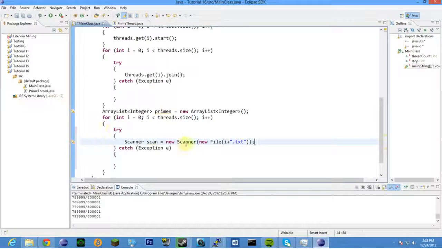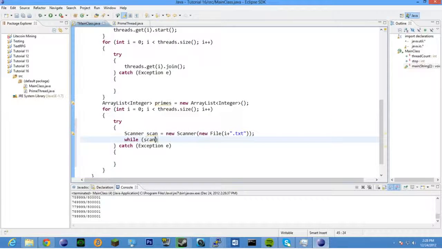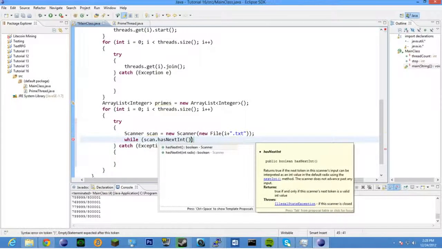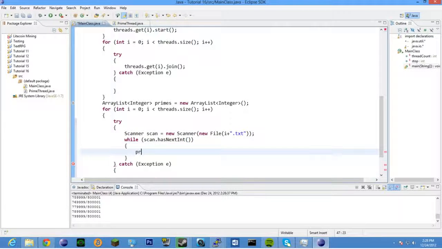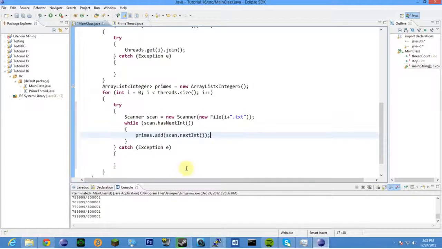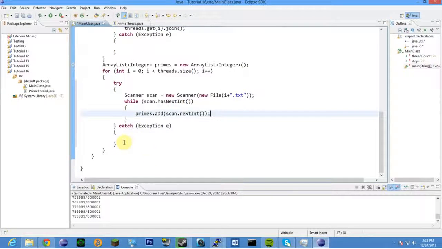But anyhow, so we create our scanner, and we do while scan.hasNextInt, primes.add(scan.nextInt). If this doesn't look familiar, go back to some of the previous tutorials where we talked about the scanner object and how it worked in detail. But basically we're saying while the scanner still has another integer available, we're going to pull that integer out and put it in primes. And remember, this is scanning from the file that's already made of primes, so we don't have to do any prime checking here. We're going to do that for each one. And then at the end, we should have an ArrayList<Integer> primes that just contains all the primes.